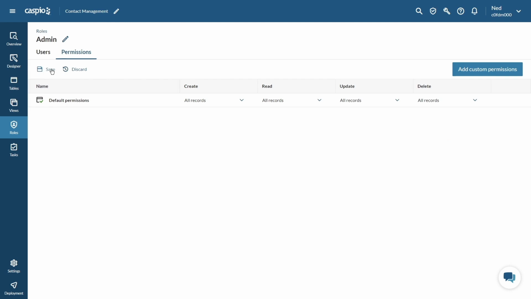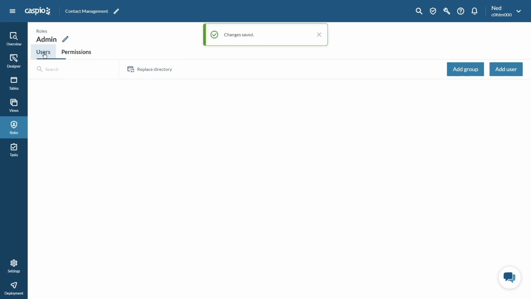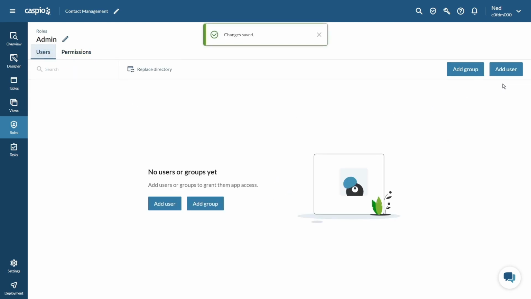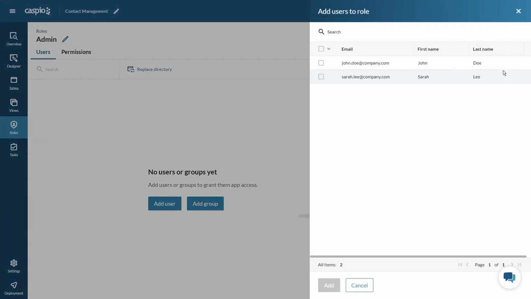When done, save your changes and click on the Users tab. Now we'll add employees to this role. You should be able to see and select employees that you've added inside your directory. Any user with the admin role should be selected and added. I'll include Sarah to be the admin of our application.